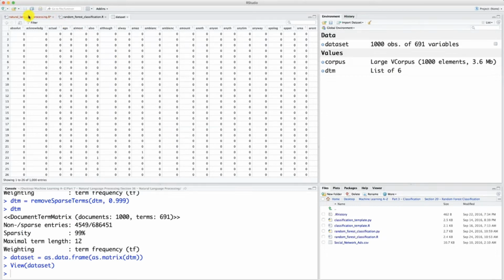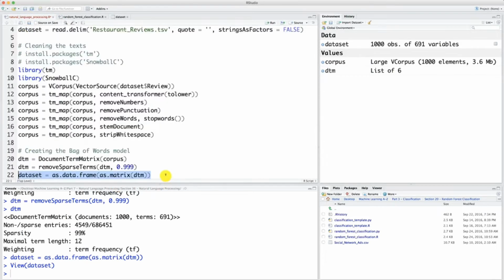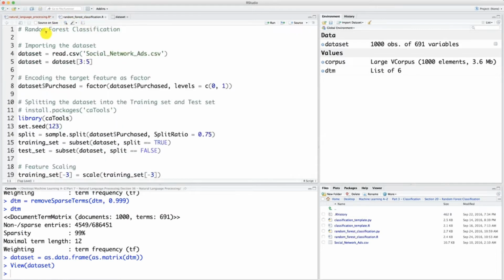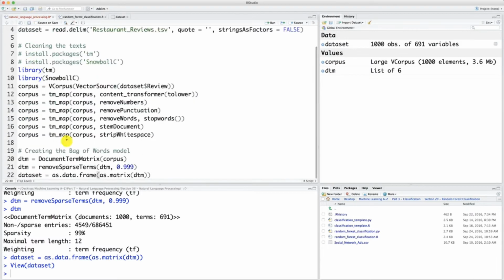All right, so let's go back to our natural language processing file. So we have our data set, which is now a data frame as we wanted, but still incomplete. You know why? It's because the data set we start with in this random forest classification model and in general with classification models is a data frame, so we're good on that, but a data frame containing both the independent variables and the dependent variable. So what we need to do right now is add the dependent variable to this data frame data set, because right now it only contains the independent variables.